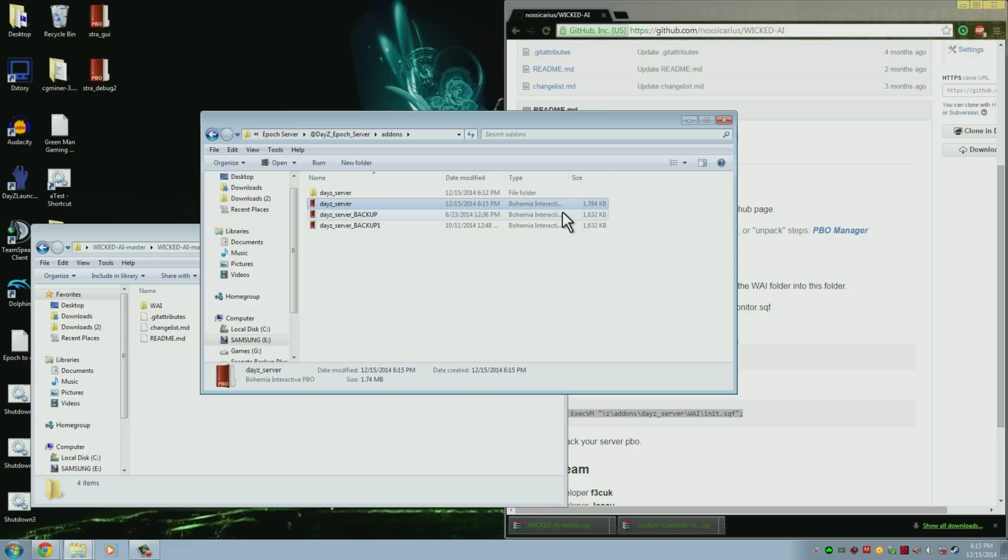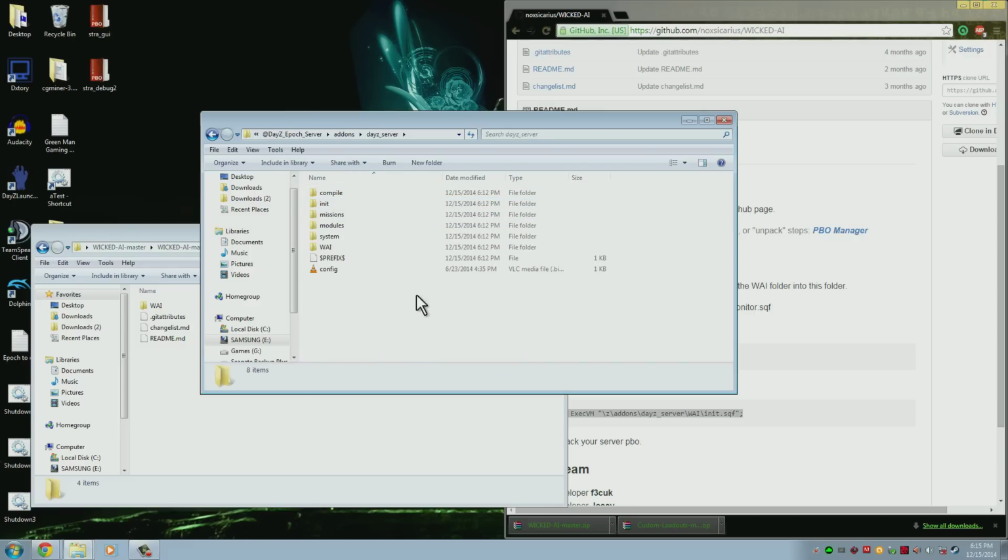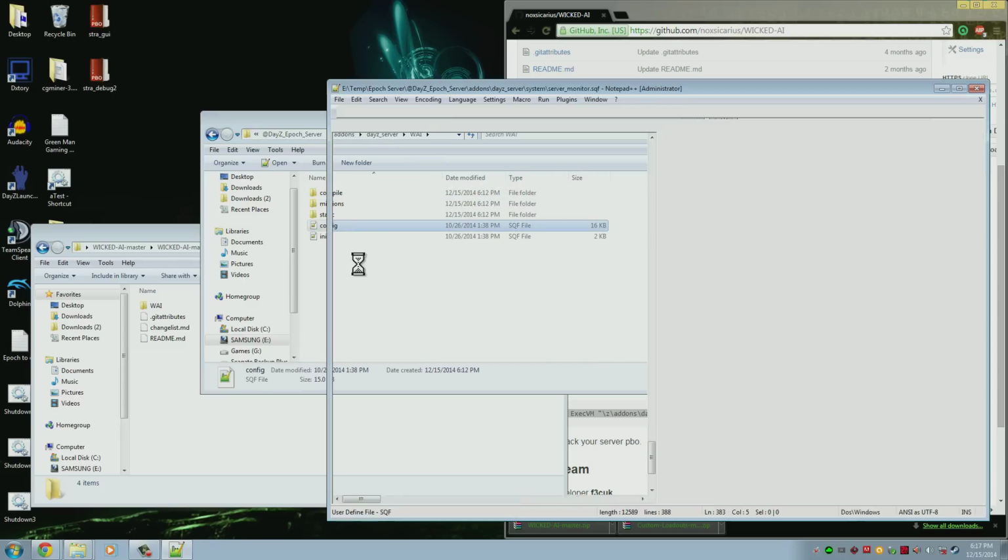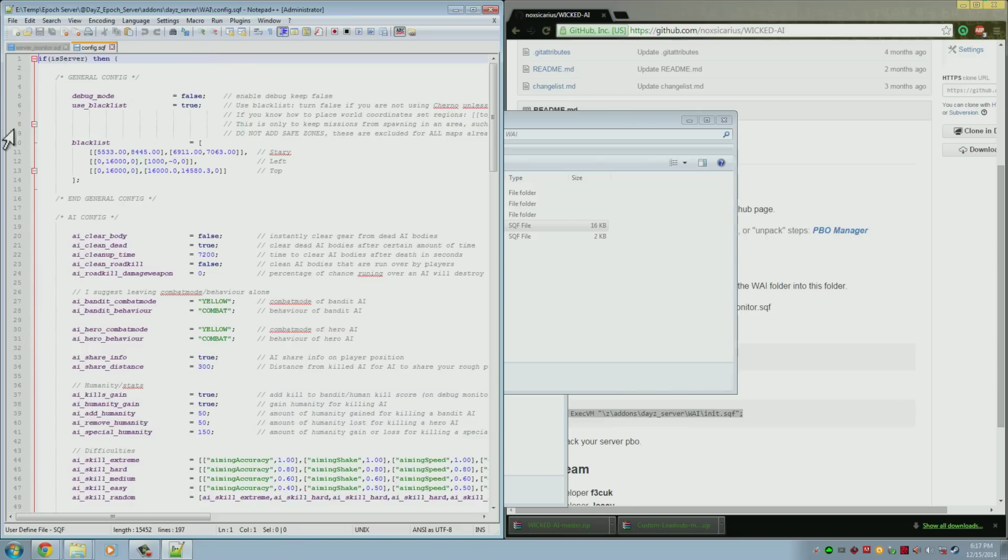So now, after testing, and you figured out that it works, and you're getting missions to spawn, go into the DayZ server folder again, and then go into WAI. Now we're going to go over the configurations for this. F3CUK and his cohorts have done some amazing edits to the system, and now the only file you really need to be concerned with is the config.sqf. So go ahead and open that up.